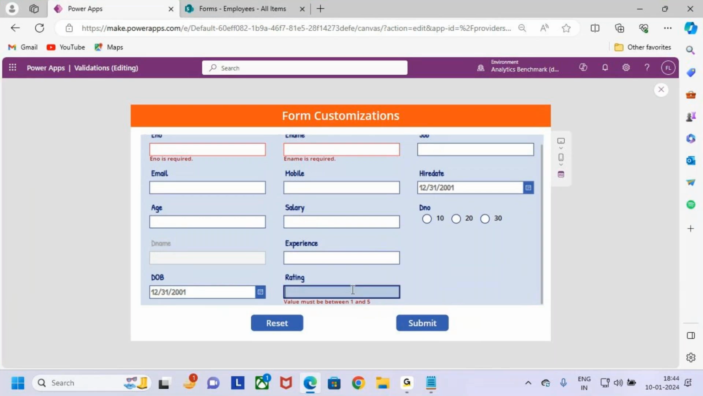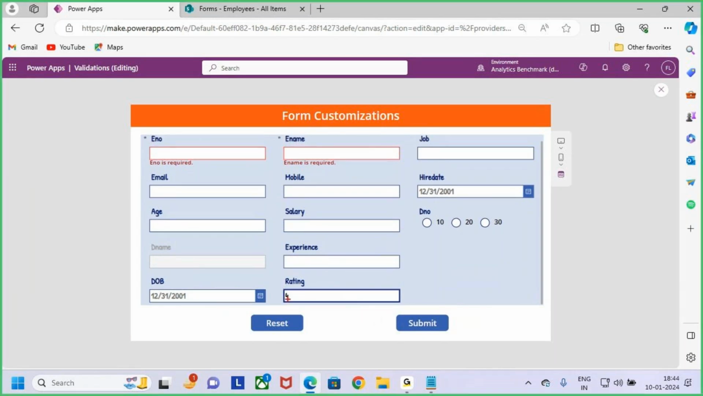Now see, if I keep the rating as 4, it looks good. Rating is a text control now. If it is well and good for us to enter the rating in the text control, it looks good. No, the field doesn't look good. Rating means you need to have some stars, or you can provide some slider control. You can keep some slider here.